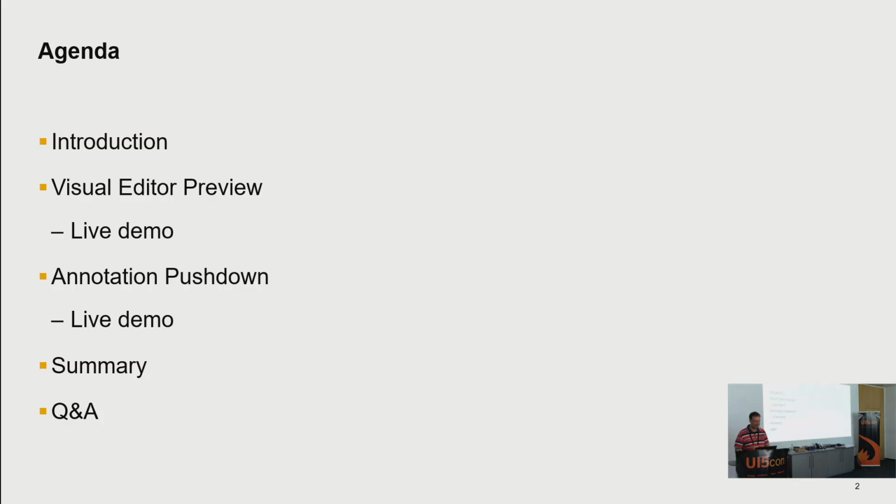I will give a short introduction about the topic, Fiori elements, and what we plan to show. Then I have a live demo prepared of the Visual Editor, the new tool which we are currently developing. Then Mariana will go into more detail about annotations and what it means to push down annotations to ABAP CDS.